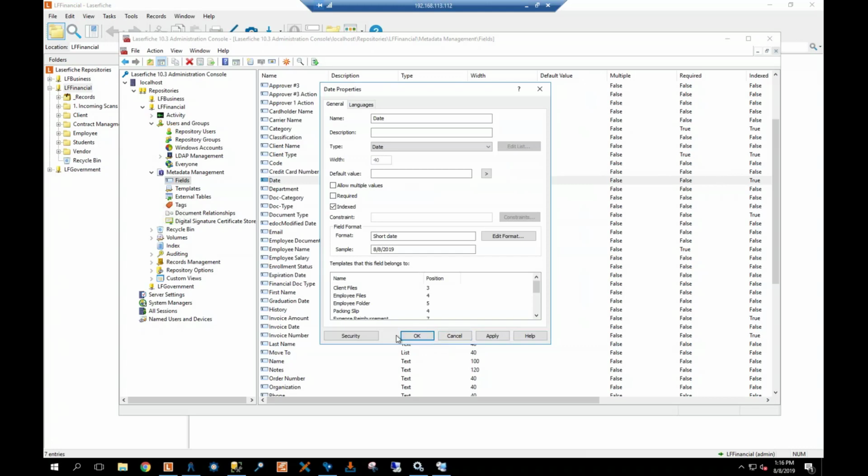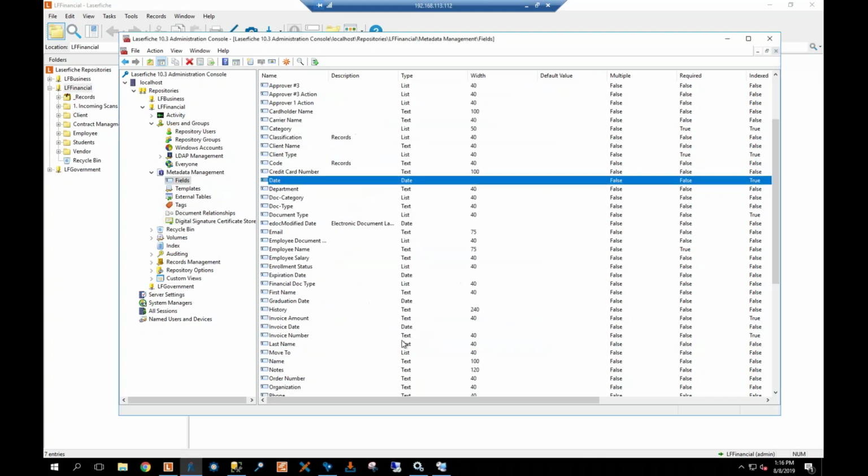So if we hit OK, then for every single document or folder or anything else that has the date field on it, Stephen will be able to see that date, but he won't be able to modify it. He certainly won't be able to delete it or make any changes to it. It will simply be read-only for that user.